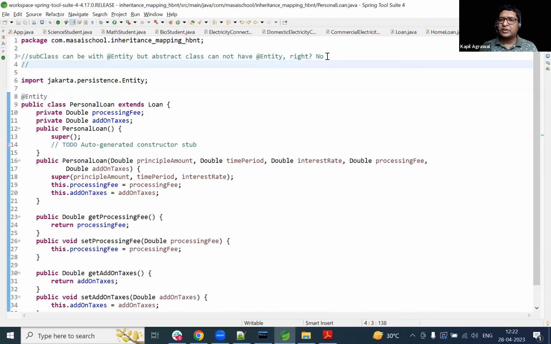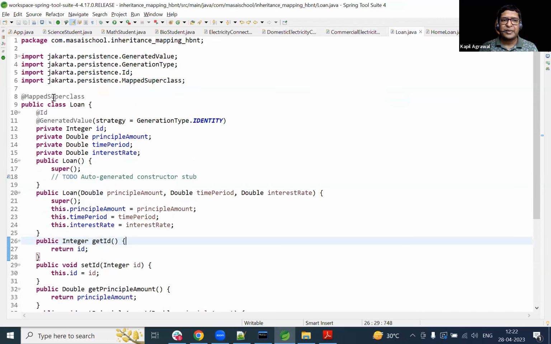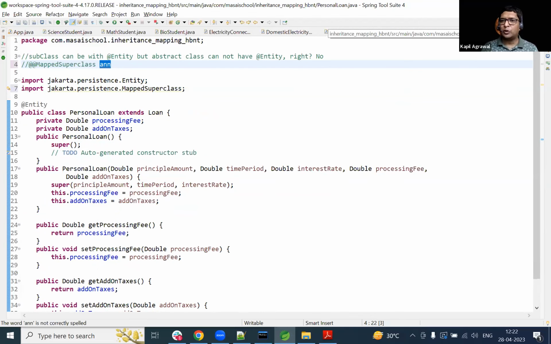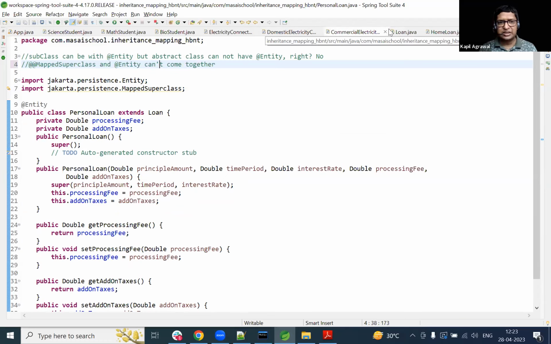Second point. The point is that if your class is having the mapped superclass annotation, then always keep in mind that the mapped superclass annotation as well as the entity annotation cannot come together. Clear? They are actually complete rivals. They say that we cannot stand on the one podium at the same time. So if you are using entity with the class, then you cannot use mapped superclass. Is that okay?